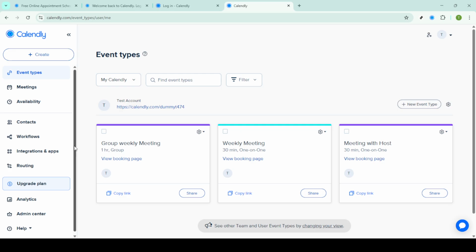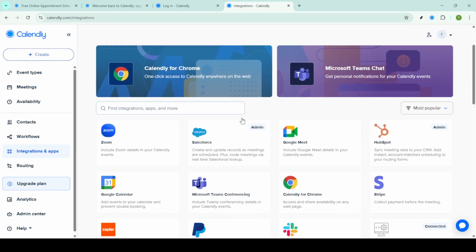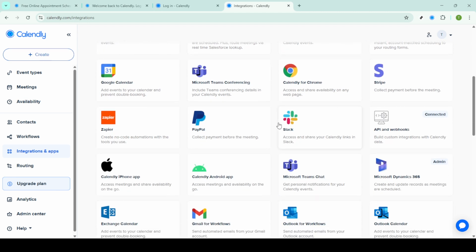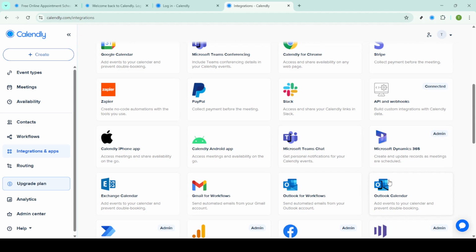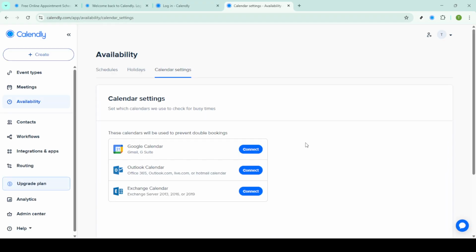Here, you'll want to navigate to the Integrations and Apps section. This is where you can find all the available apps that you can integrate with your Calendly account, including Microsoft Outlook. Once you're in the Integrations and Apps section, look for the Outlook Calendar option and click on it. This will guide you to a page where you can connect your Outlook account to Calendly. Click on the Connect Calendar Account button to move forward with this process.